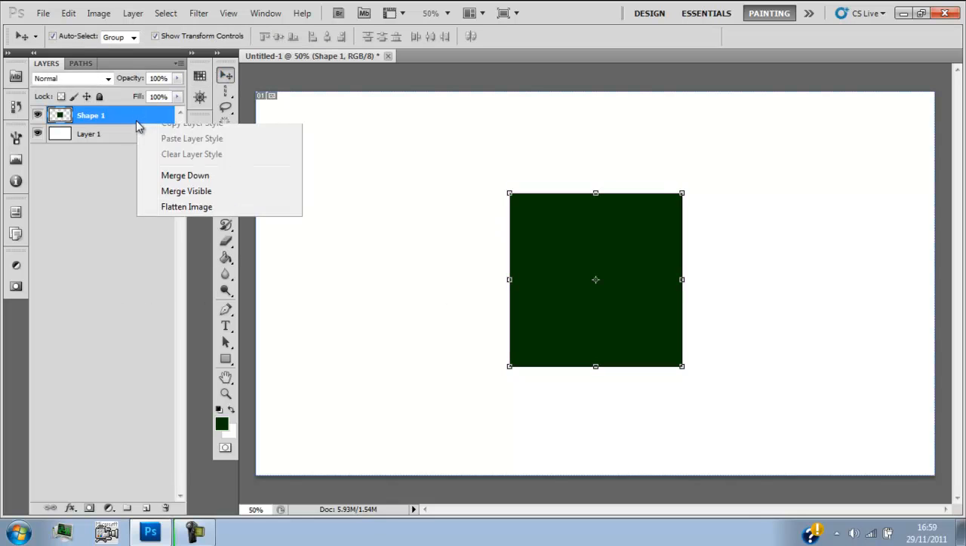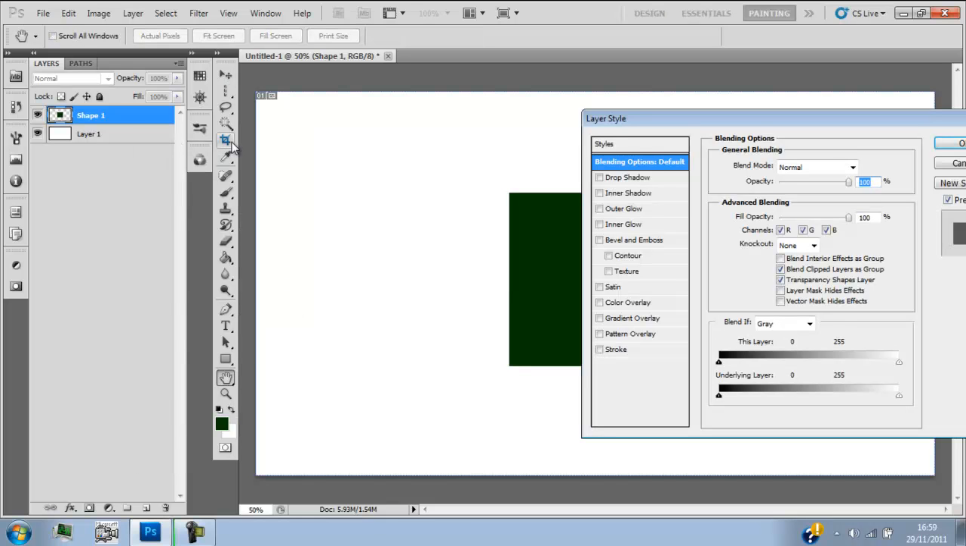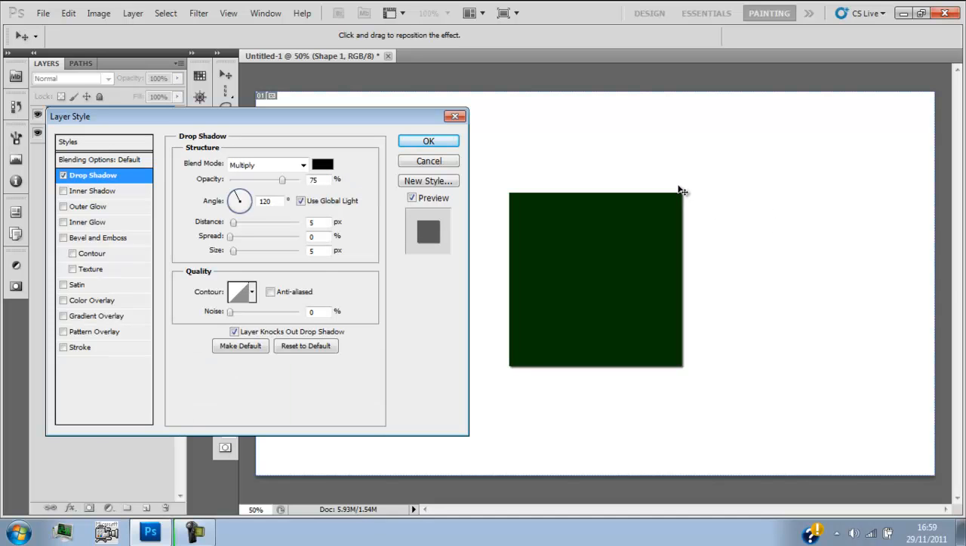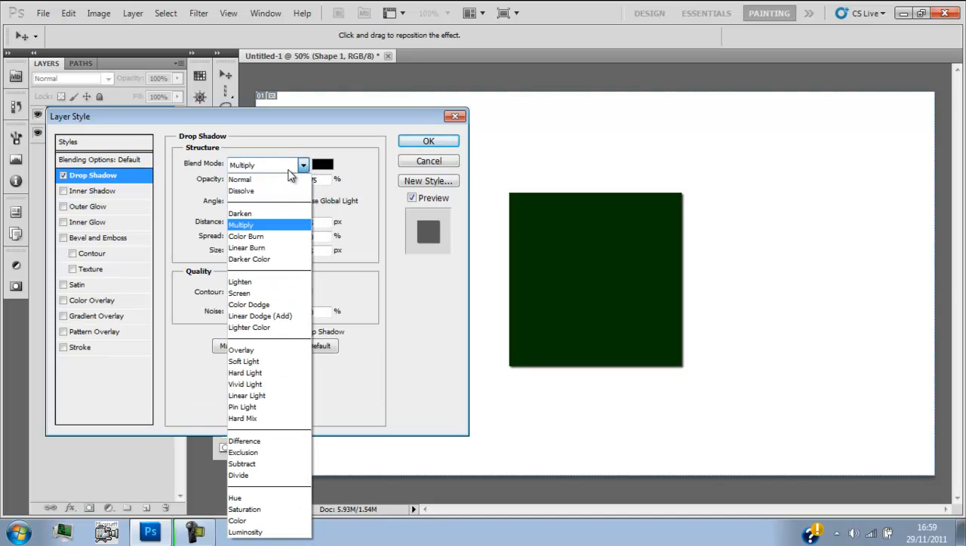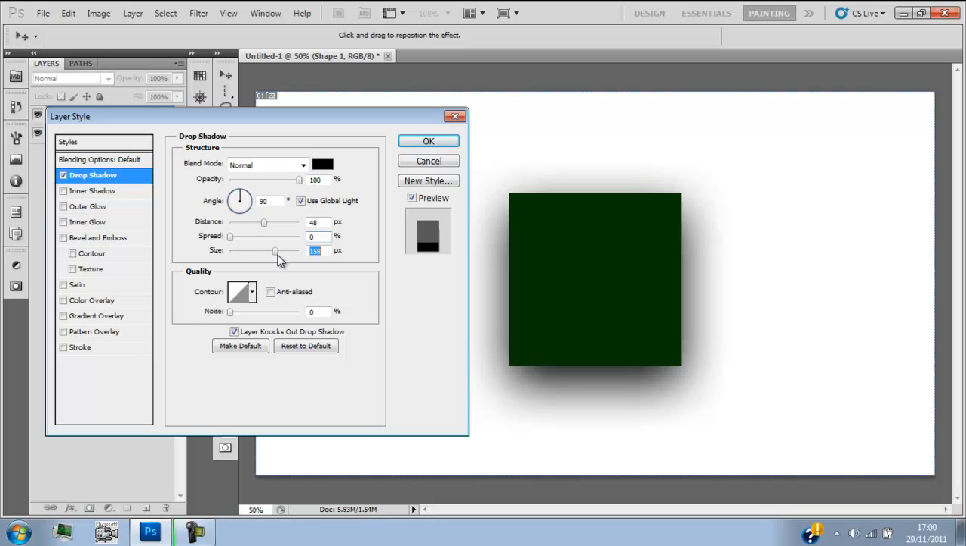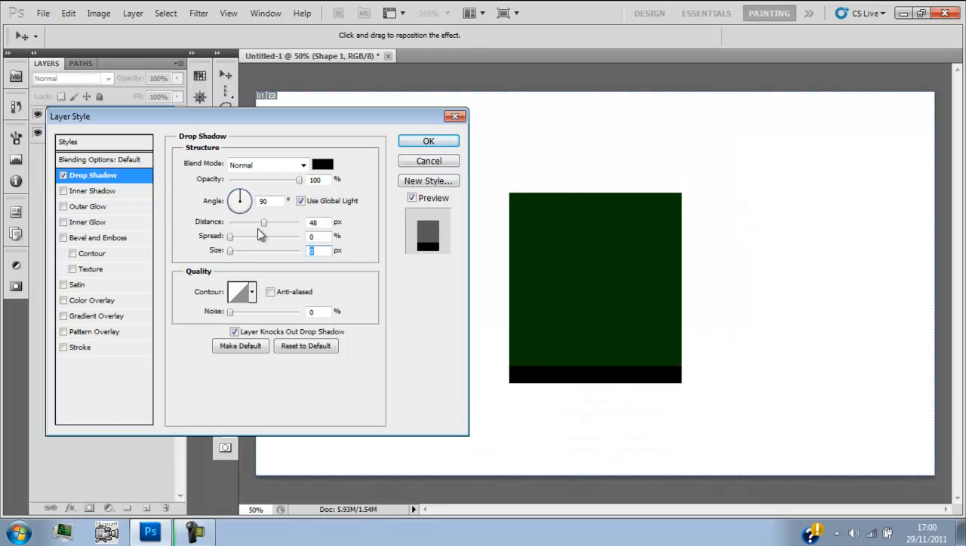So you want to right click, blending options, and we're going to go over a few blending options before the video ends, because we've got like 5 minutes left. Drop shadow gives a shadow behind. You can change everything, so normal, the opacity, make it darker, the angle it's at, the distance of it, the spread, which is like how thick it is, and the size of how shadowy it is.